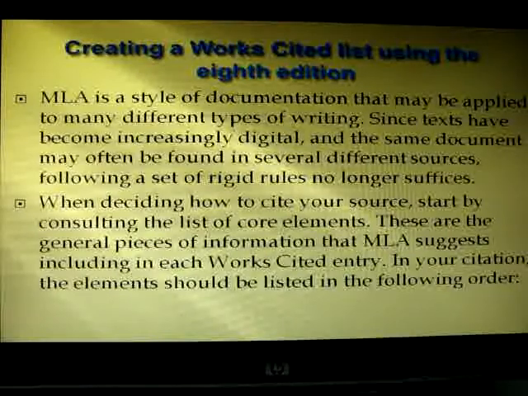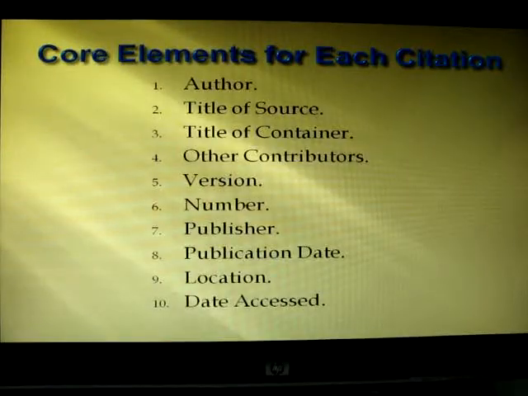So what I'm going to do is go through each of these elements one step at a time and try to clarify what they mean. Some are obvious and some are very confusing. There are 10 possible core elements for each citation. There's the author, that's the person. Notice I said person that wrote it, not a thing. It's not a corporation, it's not a business. Businesses can't write. There is a person that wrote it.